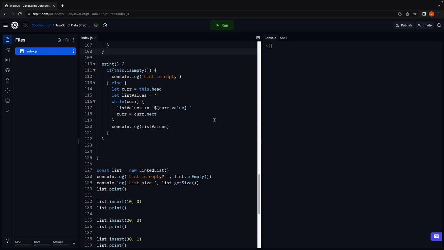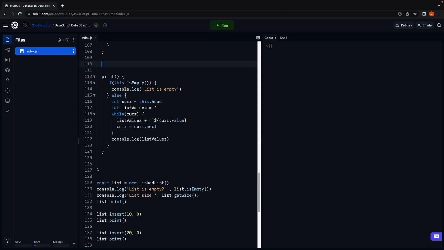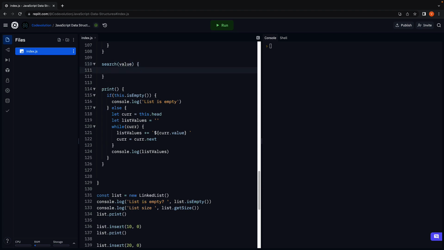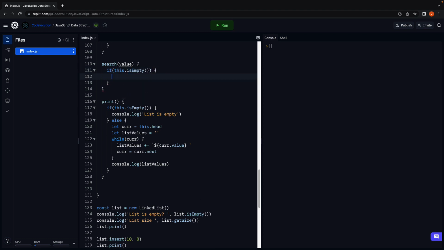The first scenario is where the list is empty. In such a case, we return -1 as no node can be found. Let's call the method search, which accepts the value that a node might contain. To handle scenario 1, we make use of an if statement. If the list is empty, we return -1.